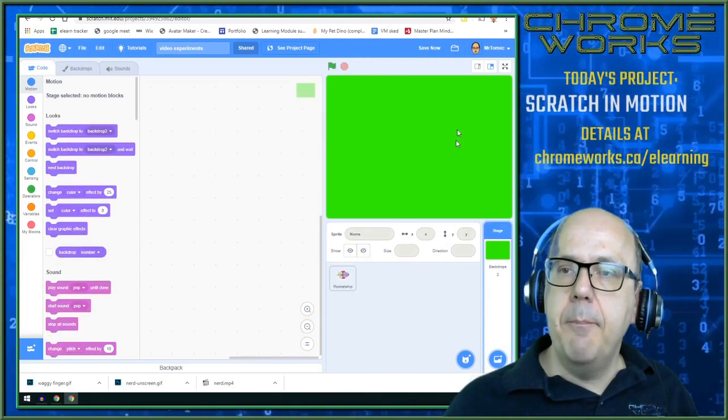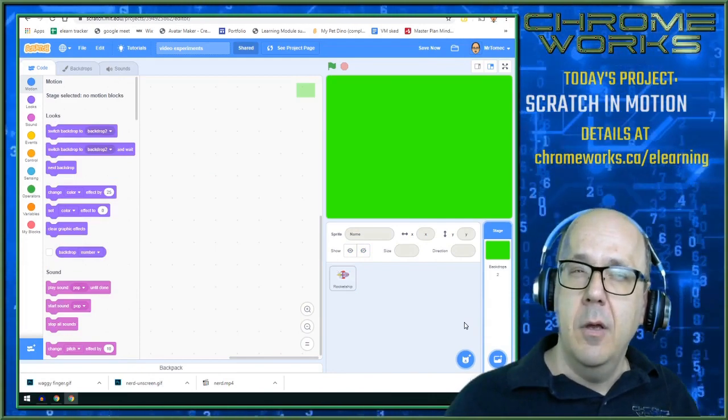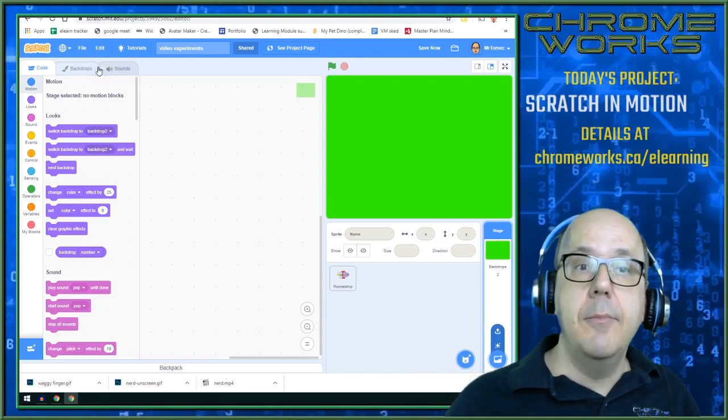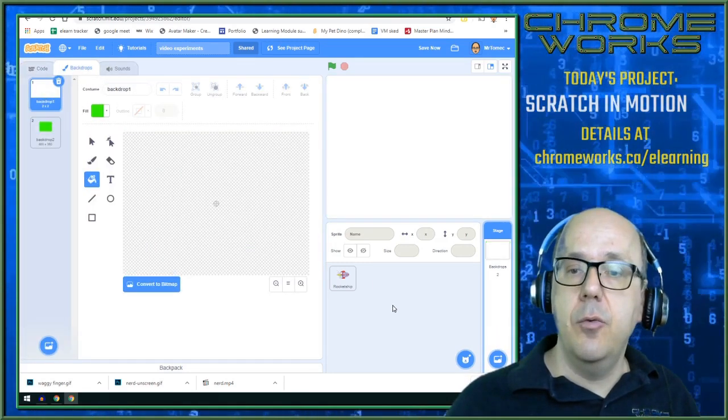And I'll just change my backdrop back to, well, I'm going to add a new backdrop anyway, so it doesn't really matter. But I'm just going to switch this back to white again, just to make everything clean.